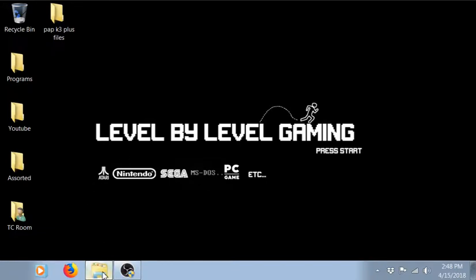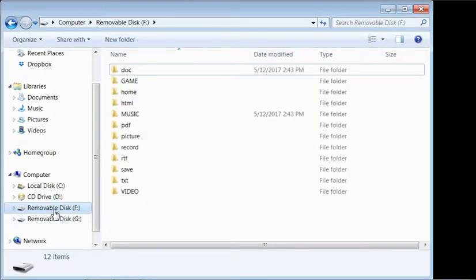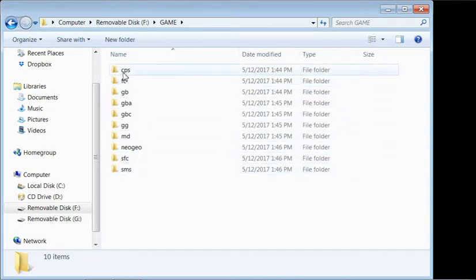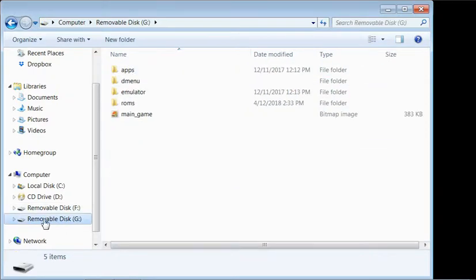So, the first thing here is we want to make sure that our device is connected. For me, it's F and G. This would be my internal card, and this would be my external card. The reason I want to have that pulled up is just so I can show you that under the original file system here, under game, is where all of the ROMs are stored. And for me, it's easy visually to see what these are called, CPS, FC, GB, and just remembering what they stand for. So just have that in the back of your mind because you're going to want to know the names of these. You're also going to look on your external card here, and this is where we extracted our new dmenu file and our apps and emulators.